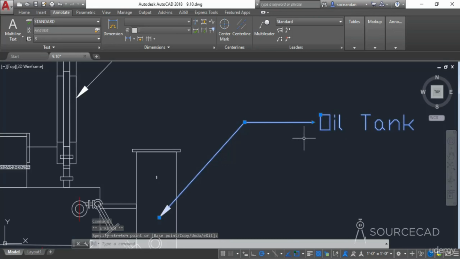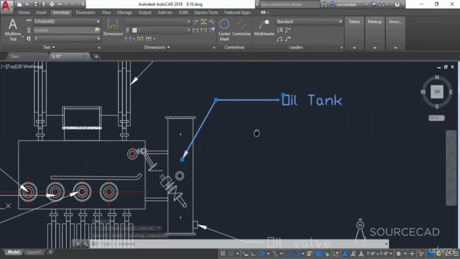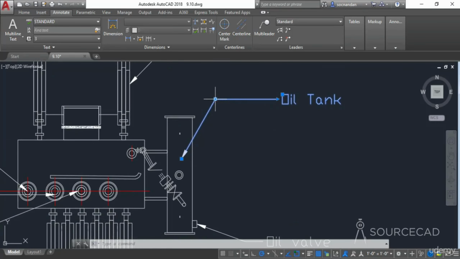You can also change the length of this landing line using this grip. So when you hover your cursor, you'll see this lengthened landing, and now you can change its length in this way. If you want to add more leader lines, you can do that as well. So go to this grip, but don't click, hover your cursor and select add leader, and now you'll be able to add more leaders like this.